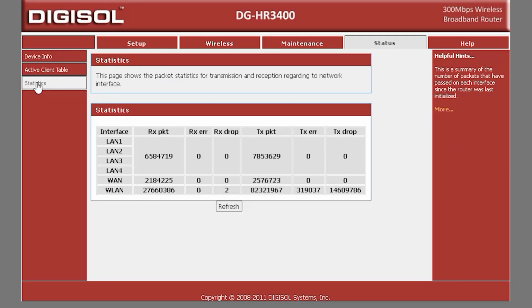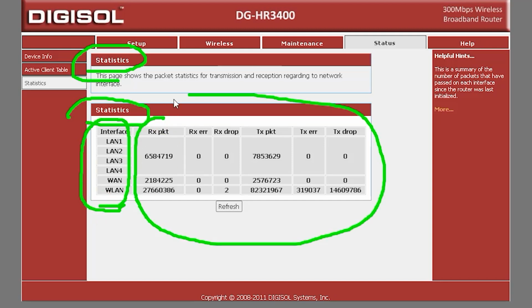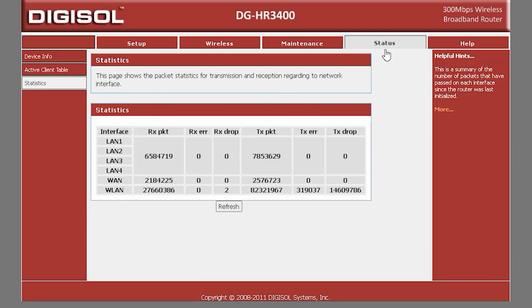The next option is statistics. Through this option, we can see a table showing the Ethernet ports of the router, which Ethernet ports are working, which are empty, and the amount of data transfer from one port, the wireless port. The TX and RX packets are shown here.